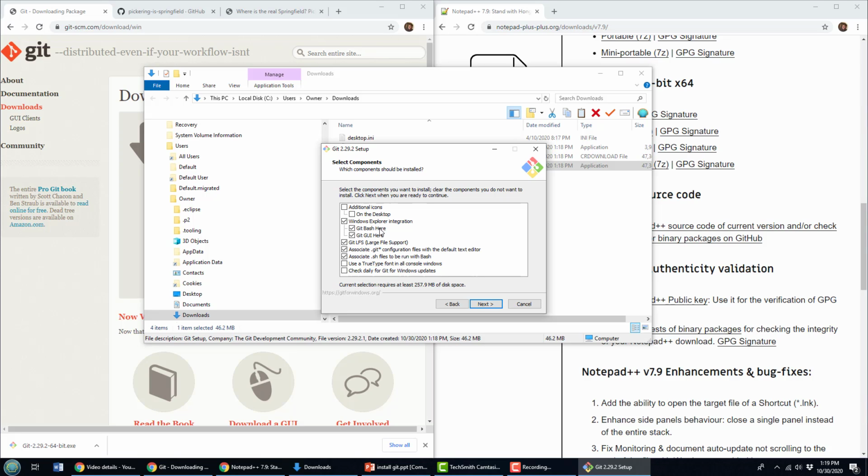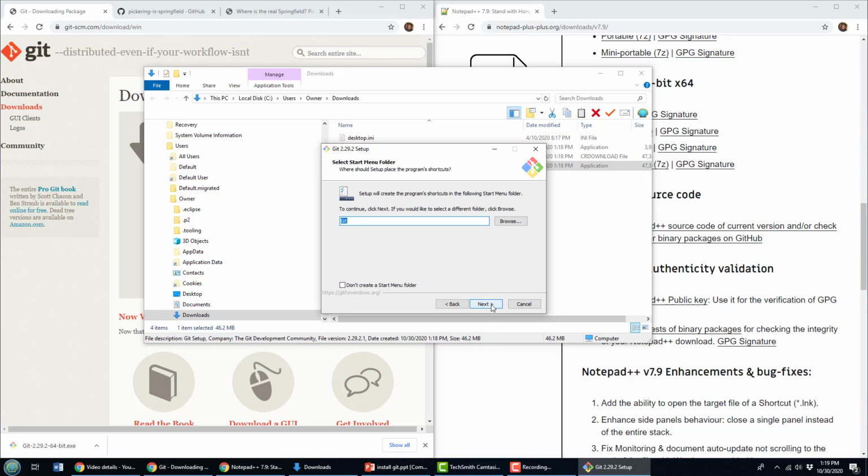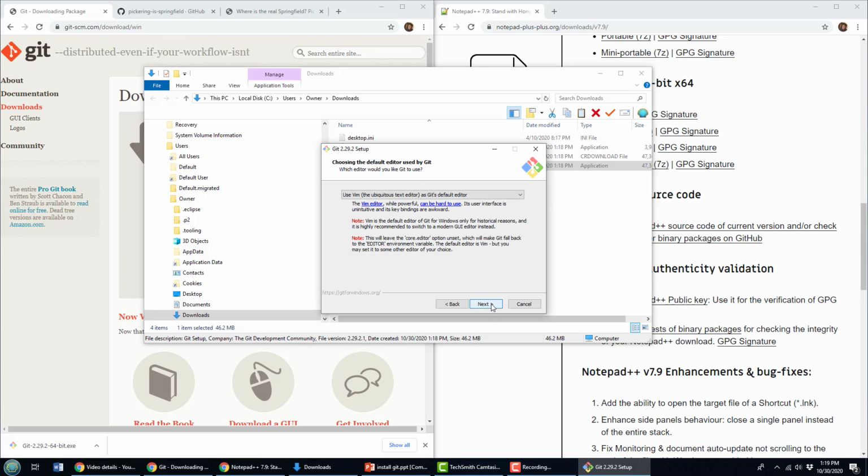I definitely want the Git bash shell and the Git GUI, so I'll select next there. Sure, put the start menu on there, although I'm not a big fan of cluttering up the start menu. Now look at this. I have the option to choose which editor I'm going to use, and they've recognized that a lot of people like Notepad++. So there we go. I've got the option to use Notepad++, and I'm going to select that. If you don't have Notepad++ installed, you're going to have to install it before you click next on this screen.